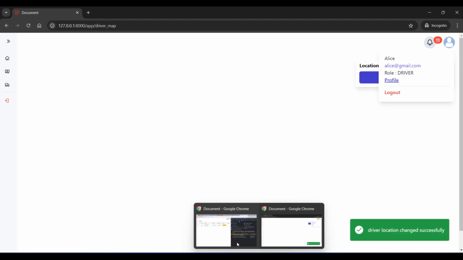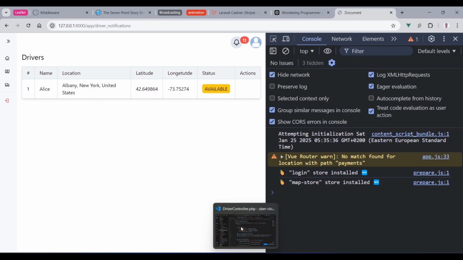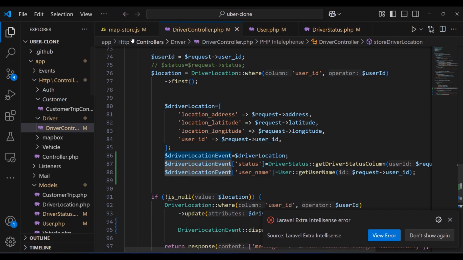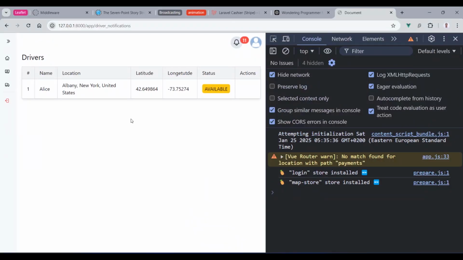Yeah. And in here for the customer, you can see customer. We should pass here driver. It changed automatically. We should pass here driver location. And you can see we pass here Albany. And what I'm going to do here, we are going to pass here driver, not customer, driver location change successfully. This is the message that we're gonna send to the customer right here.